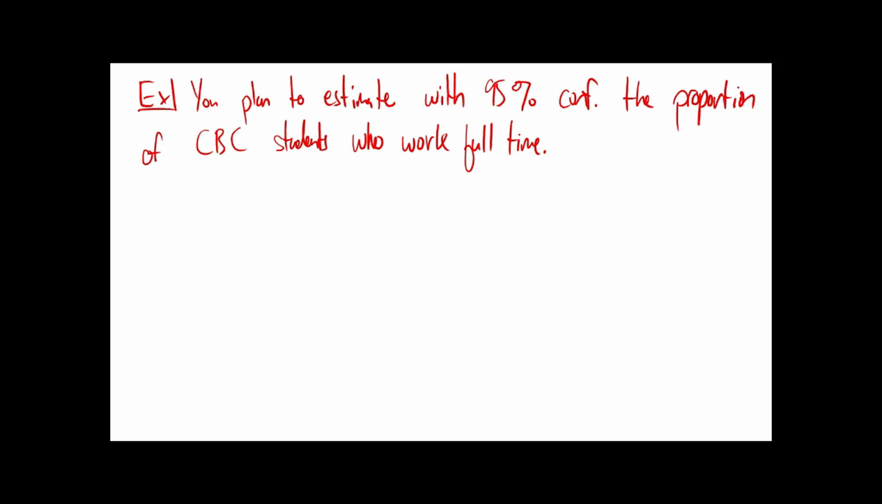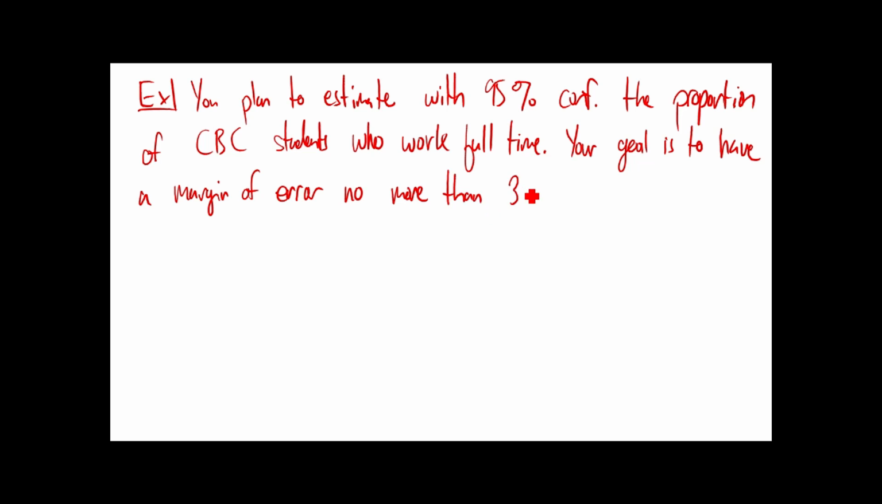So let's say your goal is to, let's say, have a margin of error no more than 3%. That's your goal. So I want my margin of error to be no more than 3%. The question is, how large should n be?